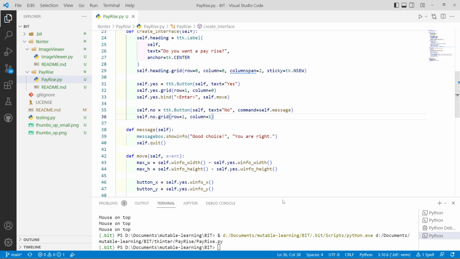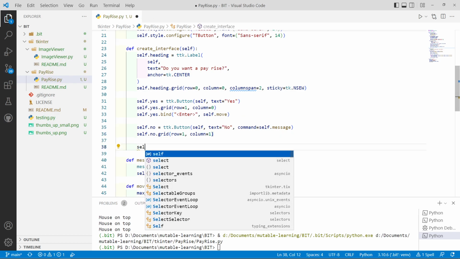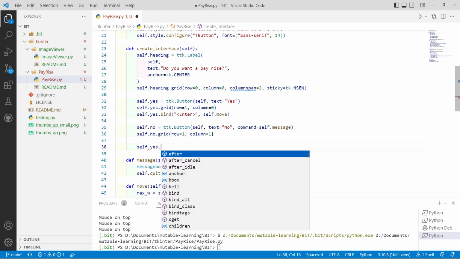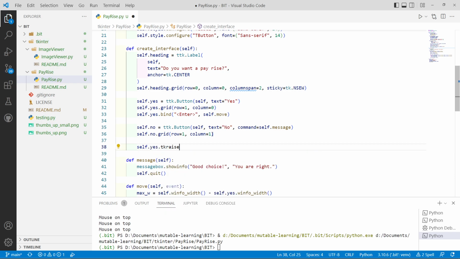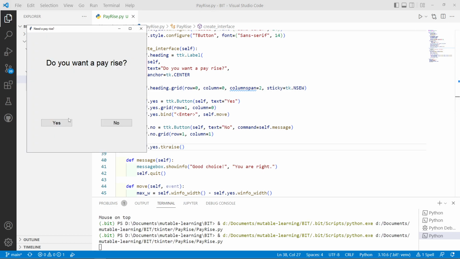Well, we'll go back up to our create interface function and we just have to put in one more line of code. So we'll go self.yes.tkraise. And that's going to bring that button all the way to the top. So it will sit on top of the no button. Okay, and let's try again. Might take a while before it goes over the top of the no button, but we might be able to see it when it does.